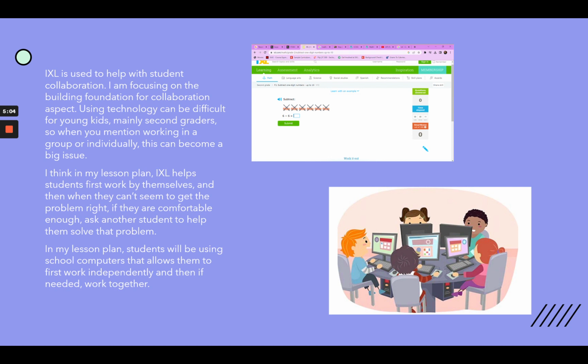So using technology can be difficult for young kids, especially second graders. So when teachers start mentioning working in a group or even individually, students can become stressed out. So I think in my lesson plan, IXL helps students first work by themselves, and then when they can't seem to get the problem right after multiple times, if they feel comfortable enough, they can ask another student at their table to help them solve the problem.